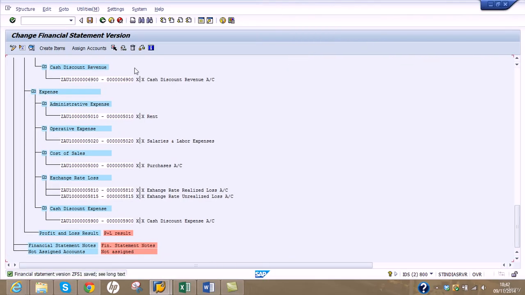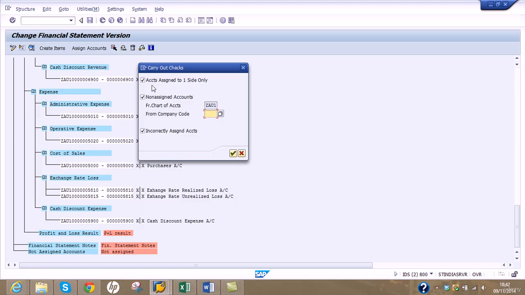After that, if you want to delete anything, you have a delete button here. Select, click check. When you click check, what you have to check is, first, account assigned to one side only. One side means credit side only, not both credit and debit. If this is the case, the system will pick it up. The second is non-assigned accounts, the accounts which you forgot to assign. The system will check this and let you know. And the third is incorrectly assigned accounts. If you have incorrectly assigned accounts, then the system will pick that up as well.